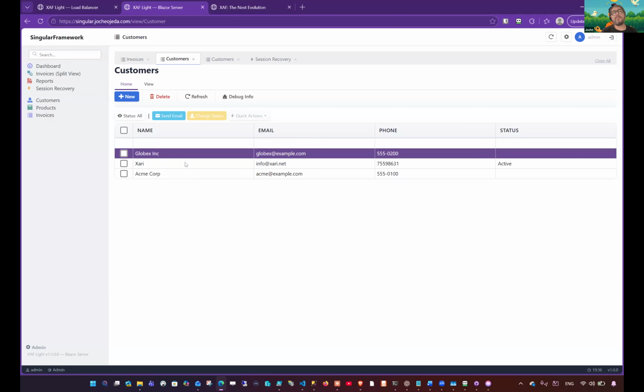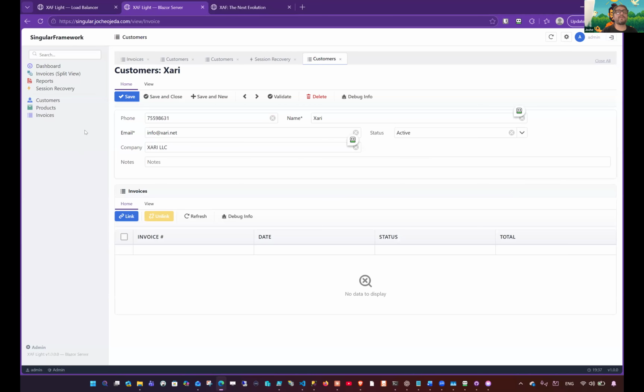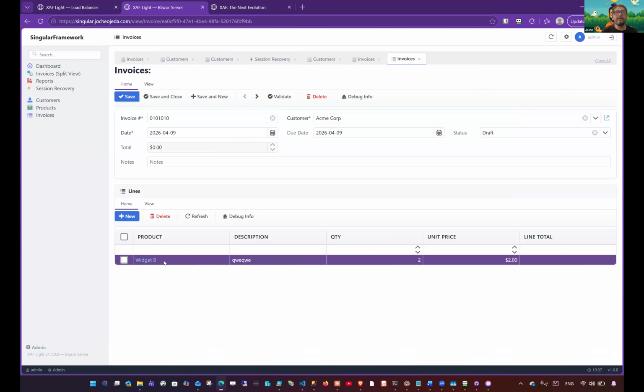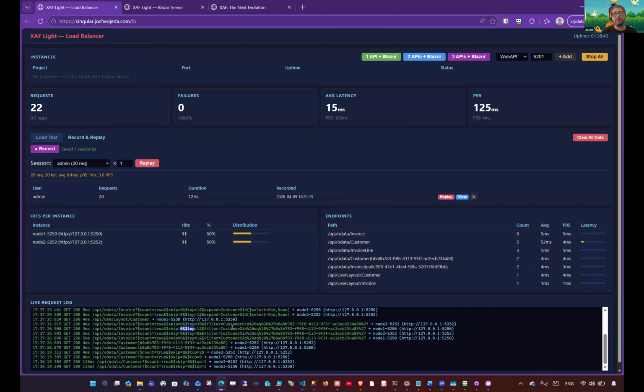So if I do more things like opening a customer or opening invoices, I can see all the requests here and how long they took and what the URL was. This helped me decide, okay, this request was too long, I can cache this. This one is always slow. So you can figure out what to do. It's a really good way to test your performance.